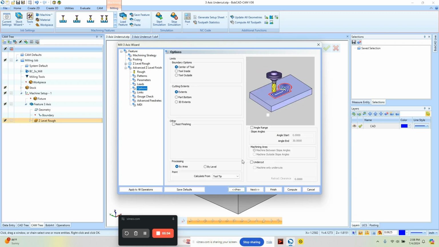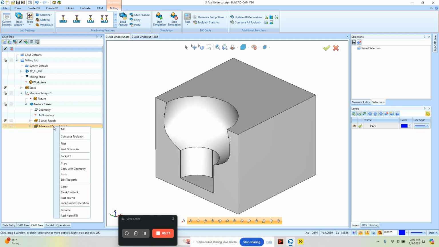Let's leave the 1/2" end mill in there. We're going to say undercut, which we'll find under options, undercut, and then we'll say machine only undercut. We're going to finish this because I don't want to recompute the other one, and I'm just going to right click on this one over here and hit compute. Now my expectation is for nothing to be generated, and the reason why is the tool doesn't support undercutting. It won't be able to reach it, so it's not going to cut that area.